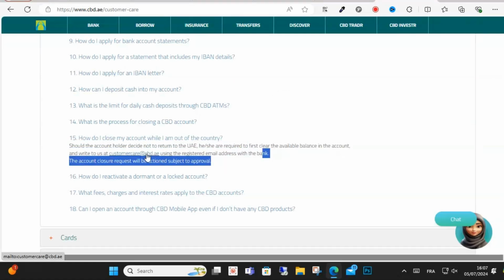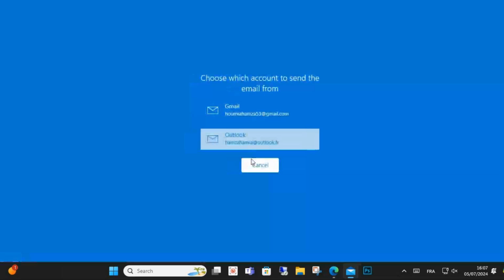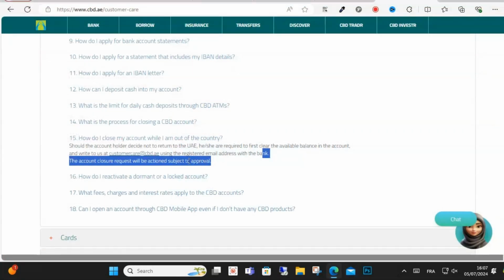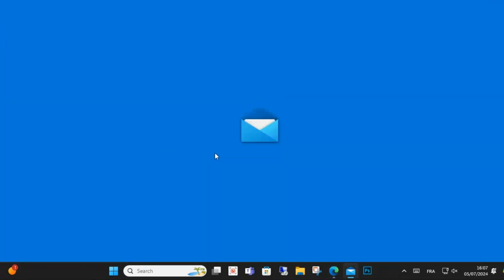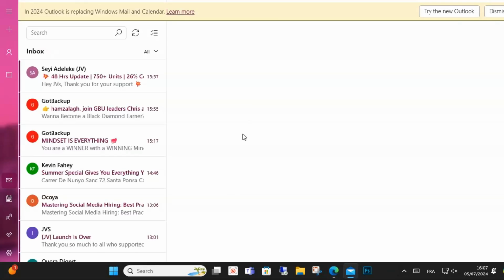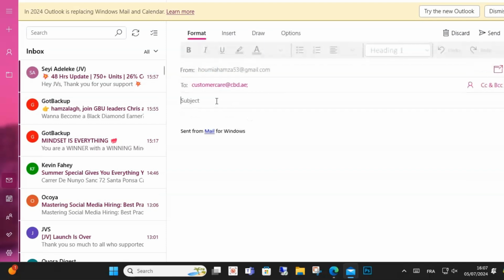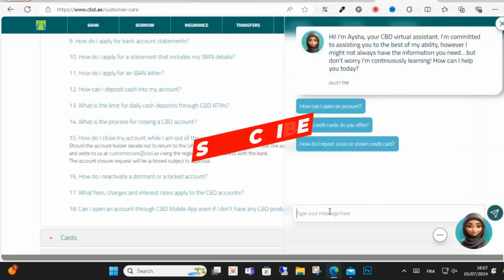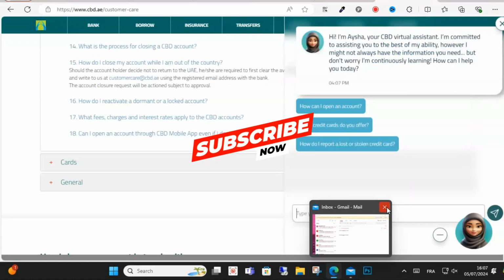You can close your account by contacting them via email address, and you can connect via email or through bot chat. It works 24 hours, all the time, guys. So guys, you should see the WhatsApp icon here on the left of the screen, and also the call center. These are the two ways you can cancel your Commercial Bank of Dubai account.